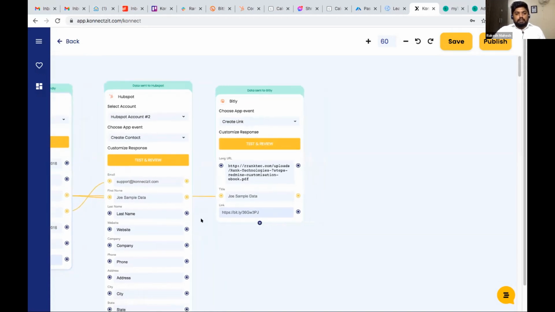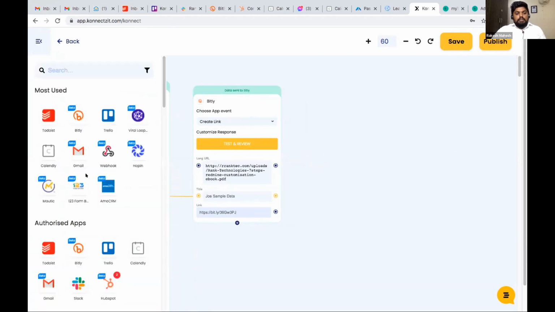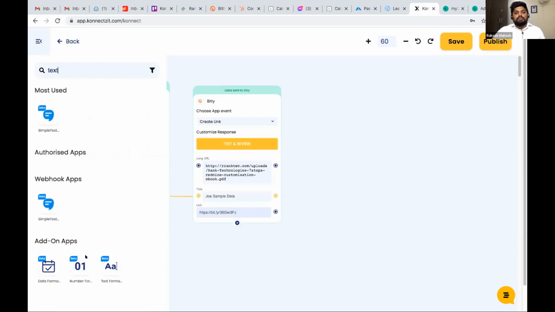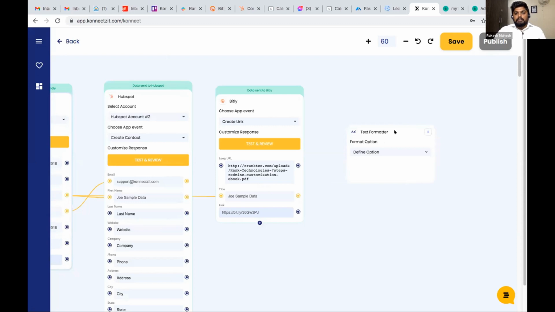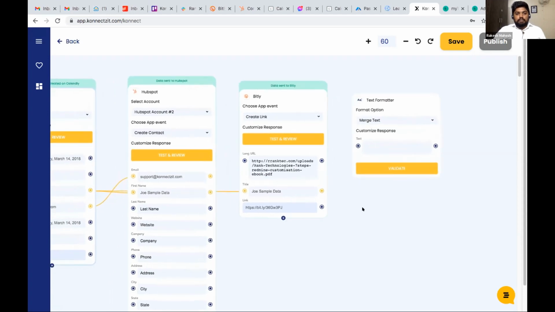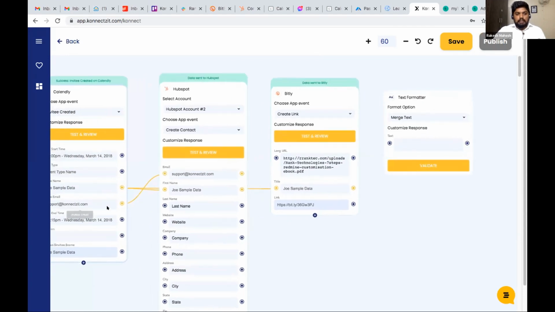Now I'm using a formatter. This is an internal application inside Connexit where we use these formatters to modify the data. Basically we have three formatters as of now: one is date formatter, number formatter, and text formatter. We are using this to modify the data we are getting from our triggers. I just use this text formatter to merge the data which I received from Calendly as my trigger.